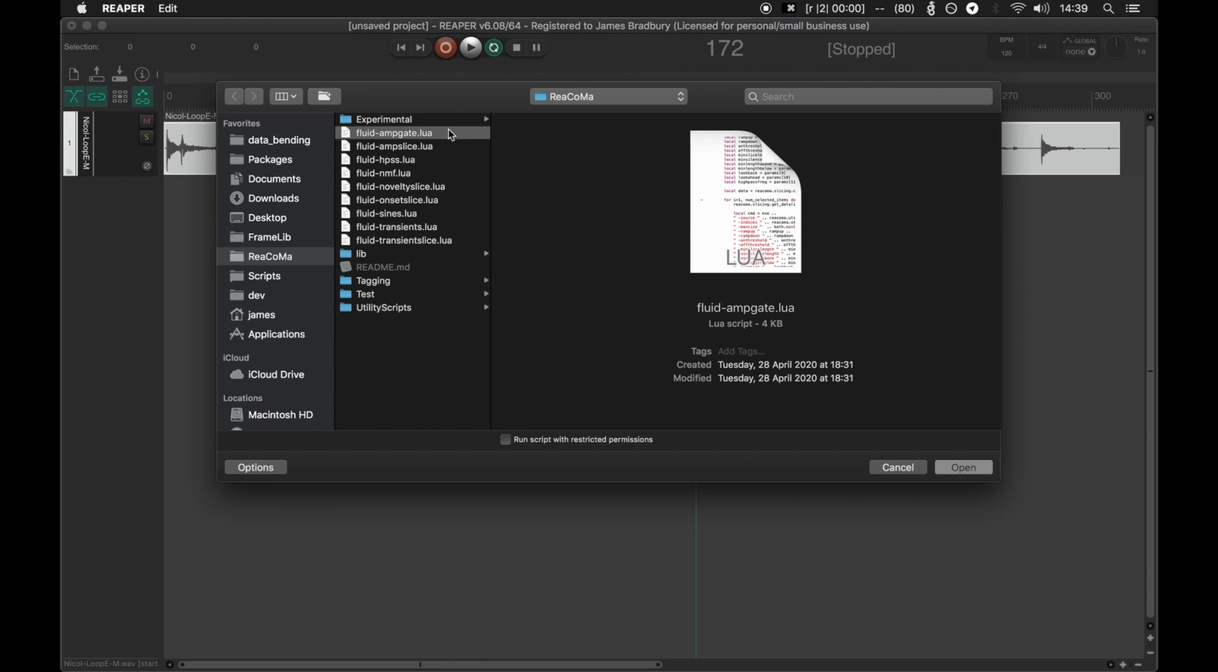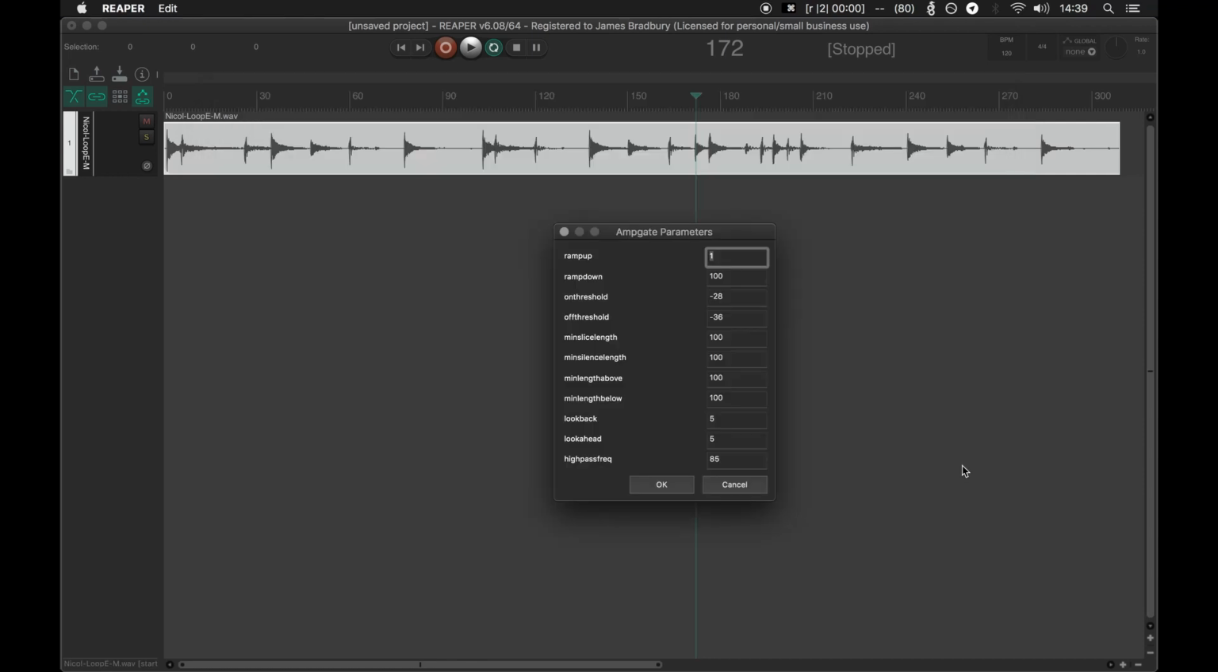Here I'm prompted to select which ReaCoMa script I'd like to choose. By selecting the Fluid Amp Gate script, I'm going to process all the selected media items in the arrangement view with the corresponding algorithm. Once we execute the script, a list of parameters will pop up, which we can change, but I'm just going to use the settings that I set earlier.